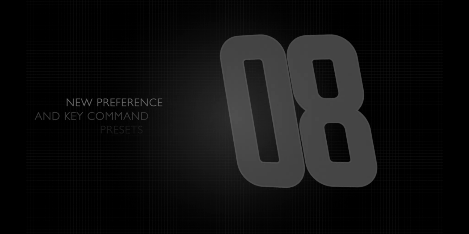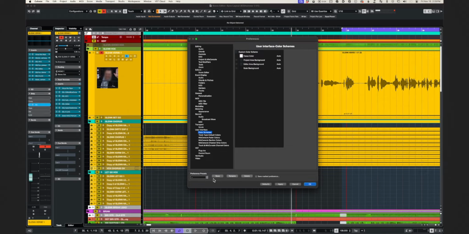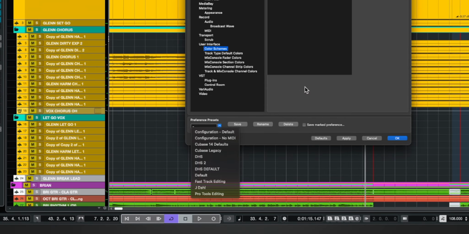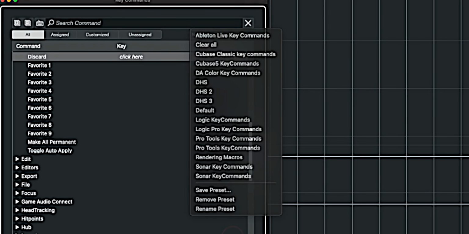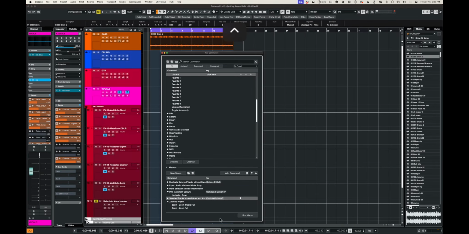Okay, this one's cute but handy. They've made it possible for you to have saved preferences now. And keyboard commands, presets that match up better with Logic, Pro Tools, and some other DAWs.